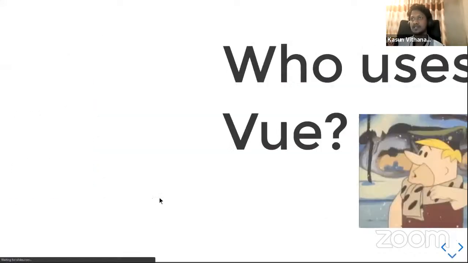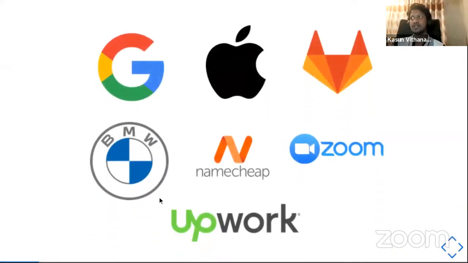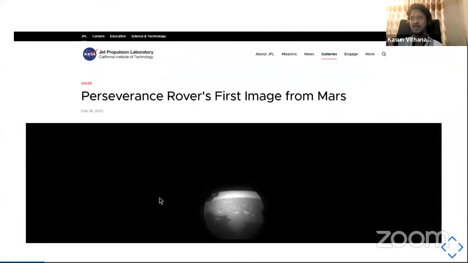So let's check out who uses Vue.js. You might have heard of Angular and React, but you might not be aware of people who use Vue.js already. These are some big companies. Google also uses Vue.js, Apple also uses it, GitLab also uses it, and Zoom, the most loved platform for students, uses Vue.js for their website and web content. Also Upwork, I think you are familiar with Upwork, and the BMW website, and there are a ton of other websites using Vue.js.